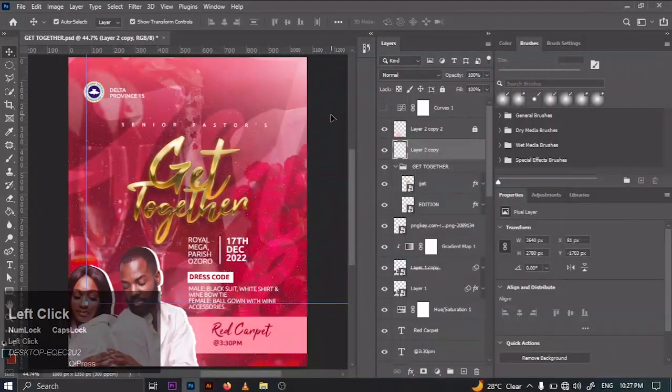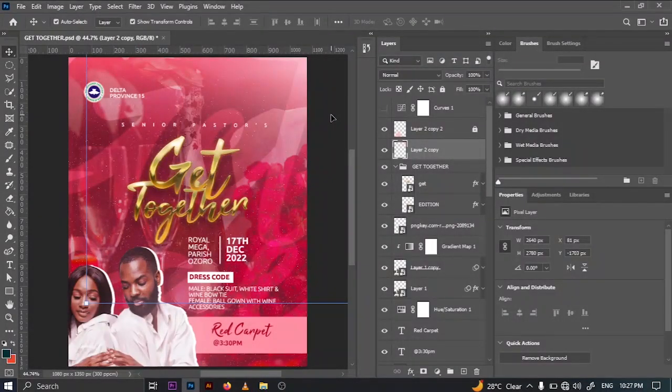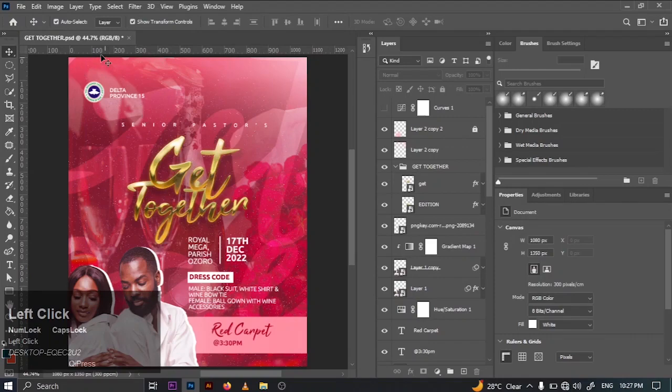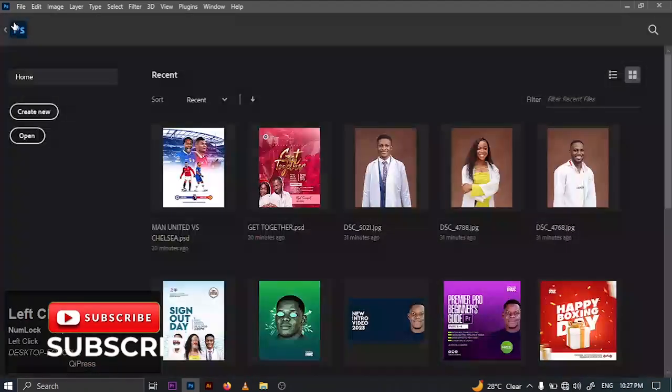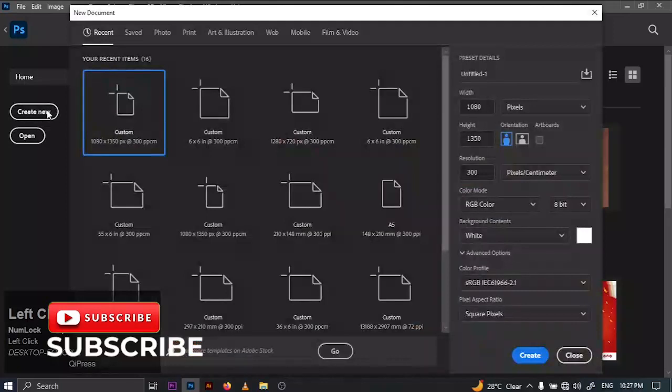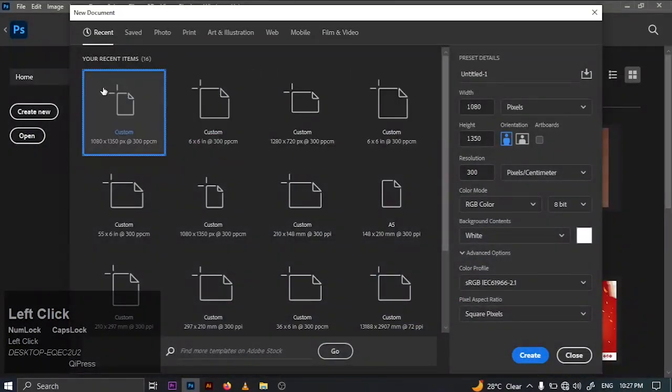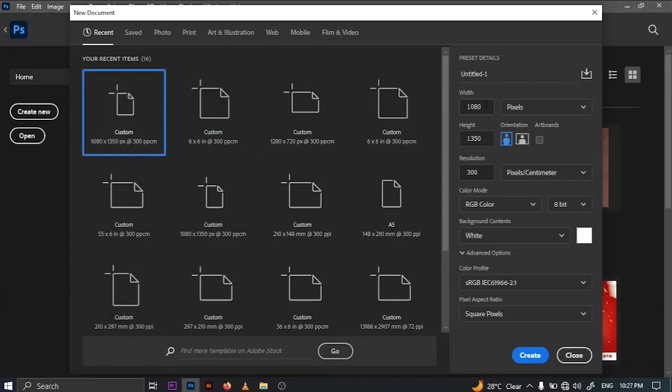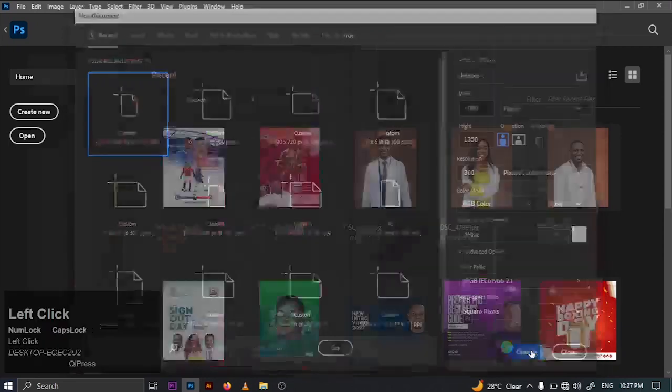So hello guys, we're going to be doing this design and it's very simple. So just follow this. First of all, we'll create a new document which is 1080 width and 1350 height. 300 resolution, RGB color, white background, and we'll leave the rest and click on create.